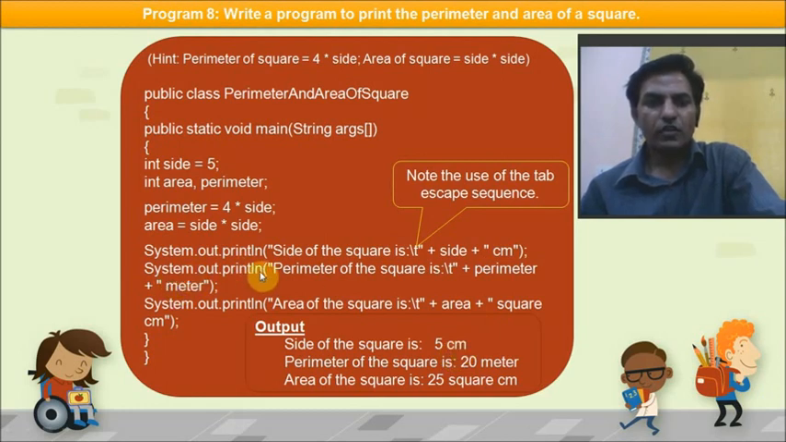Second statement is System.out.println perimeter of the square is. So you are getting perimeter of the square is. Again tab is given, so space is here. What is the perimeter? Perimeter is equal to 4 into sides. So when you calculate this, you will get 20 meters. So meter is again given in double quotation mark. Area of the square is 25 because area is side into side, and square centimeter because we have written square centimeter in double quotation. So all this is the functioning of slash t, it is generally used to give a space for tab.